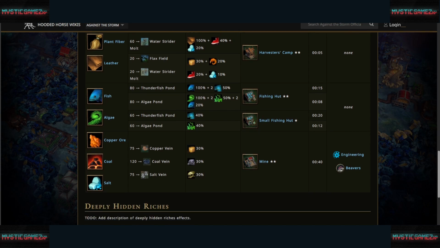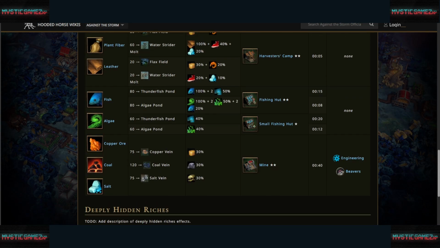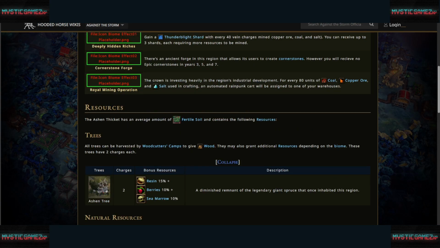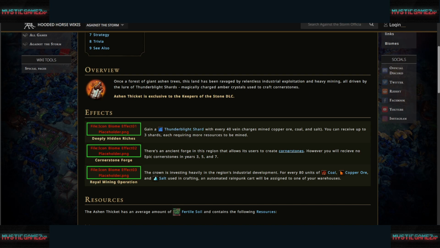And as I said before, you have copper, coal, and salt. Each of them gives you access to a secondary resource of some kind, generally. And pretty much that's it. So the big thing to talk about was the Royal Mining Operations, which is the cornerstone, because that's the whole thing, getting the Thunderblight to get the cornerstones.